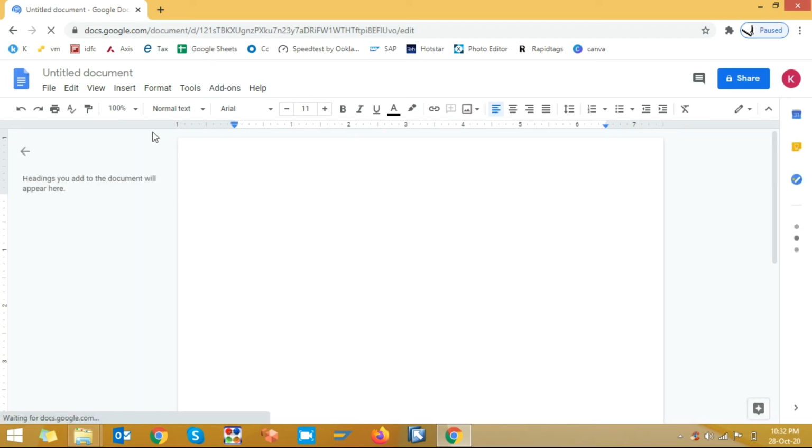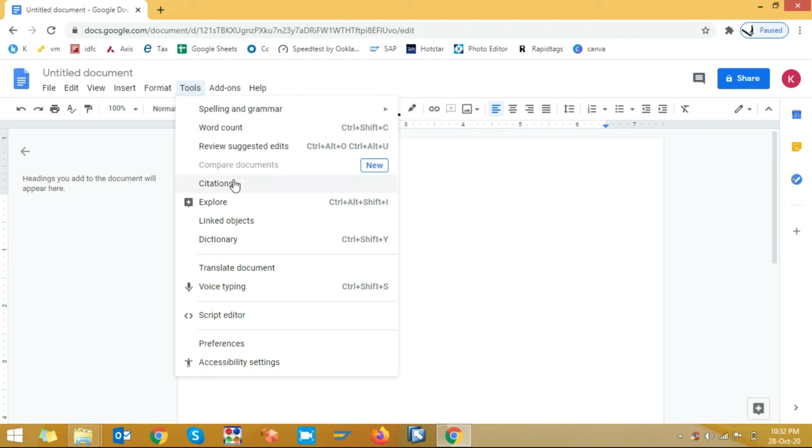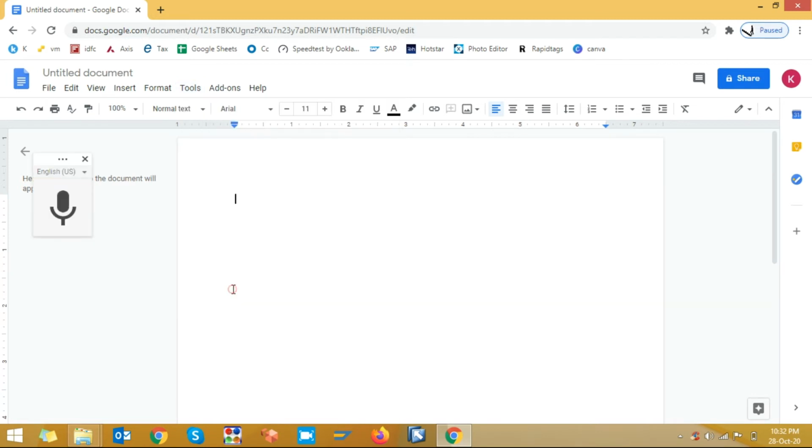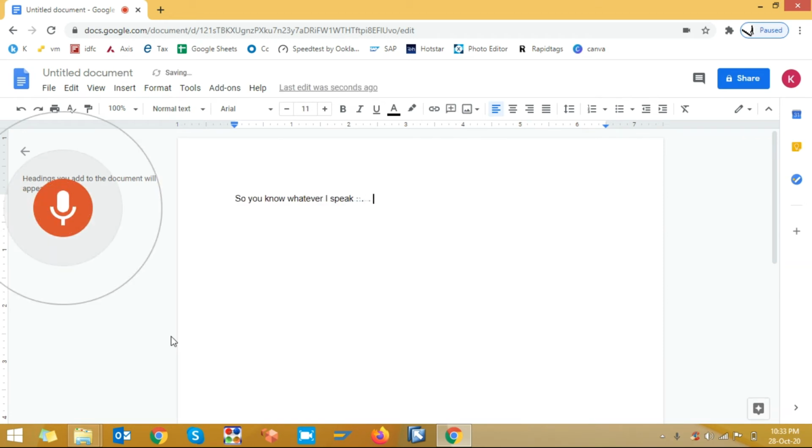it got open. Here in this menu bar you can see tools. Click on tools and here you can see voice typing. Just click on it, voice typing. Here you can see English US selected and here you can see the voice recognition symbol. So I am clicking on it to check. So now whatever I speak here, it will convert my voice into text document.